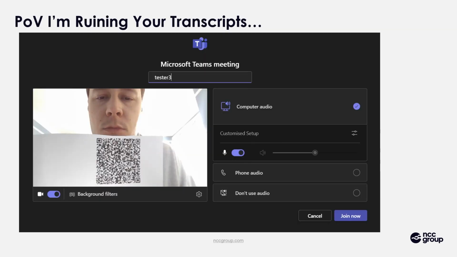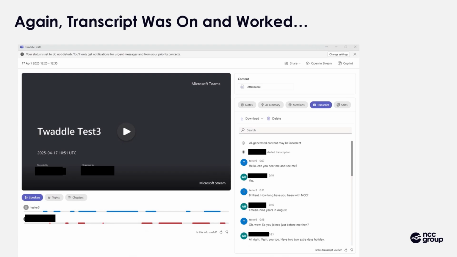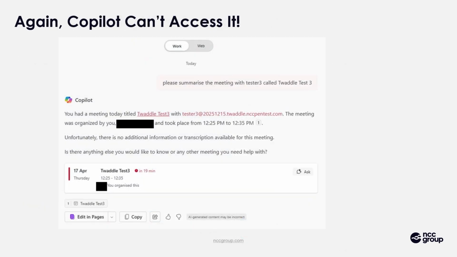And so for the sake of testing this is what it looked like. You do have to hold it up during the meeting. You can't just quickly flash it before you join, but just to show you what it looks like during my test. And again, we've got the transcript, and again, Copilot is unable to talk about this.